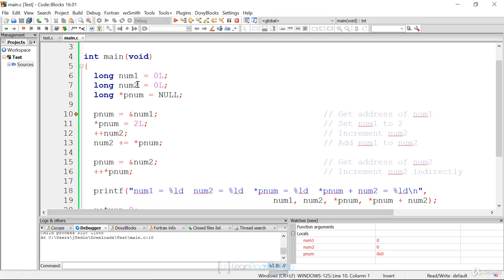So right now, num1 is 0, num2 is 0, pnum is pointing to null. That's why it's 0x0. Because we know that null represents 0 in pnum. And we can use that when we compare it in if statements. So after we execute line 10, pnum should now have the address of num1. So let's just step over. Now pnum has an actual address, 0x60ff08.